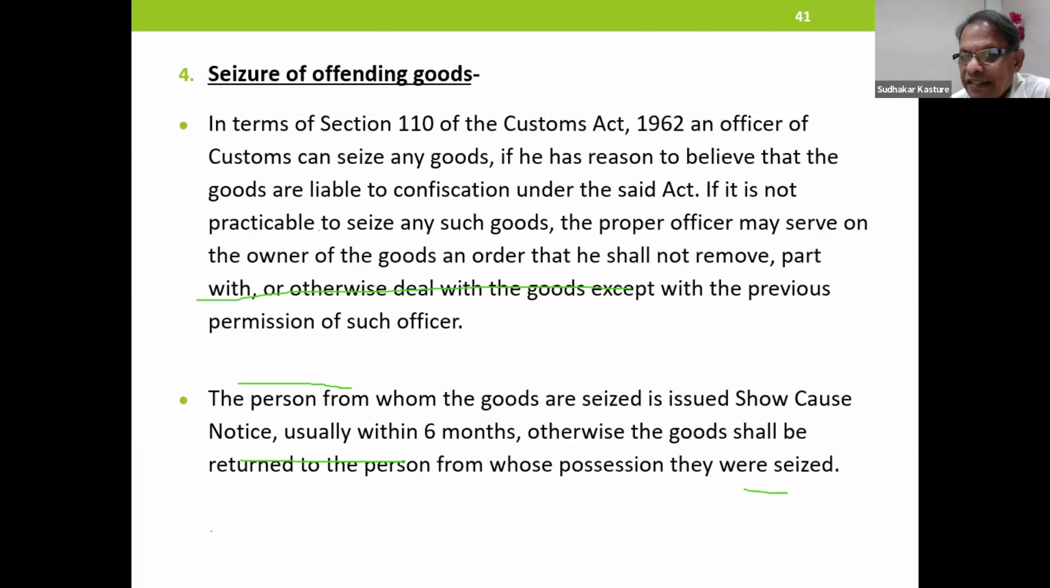Offending goods can be seized. Section 110 of the Customs Act 1962. This is just for your information. The proper officer may serve on the owner of the goods an order that he shall not remove, part with, or otherwise deal with the goods, except with the previous permission of such officer.